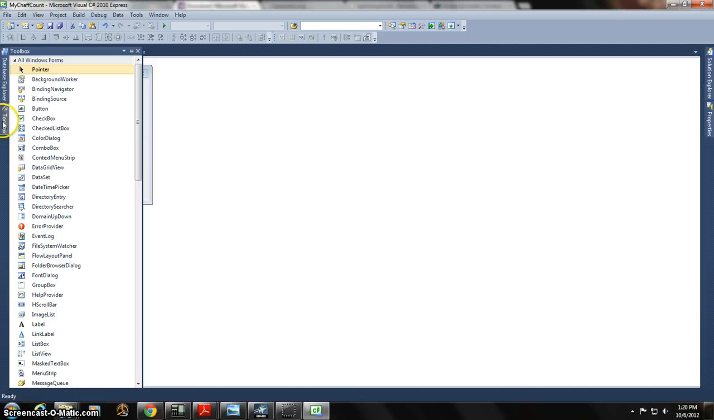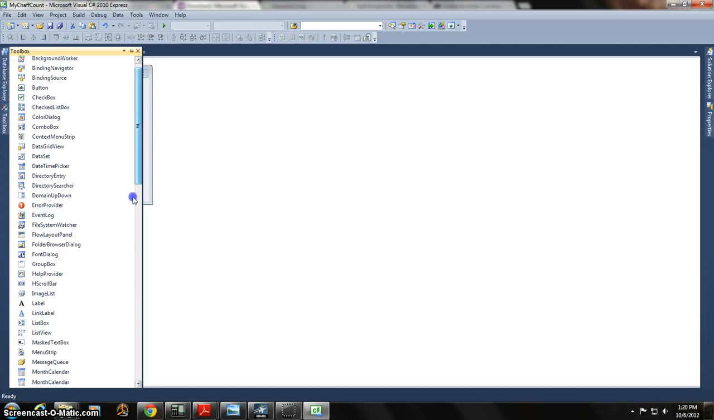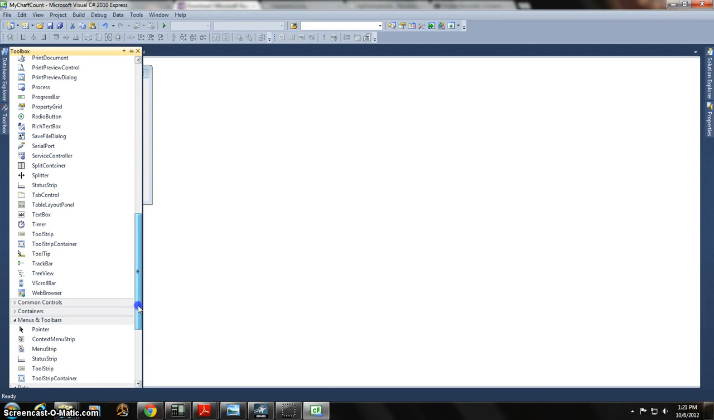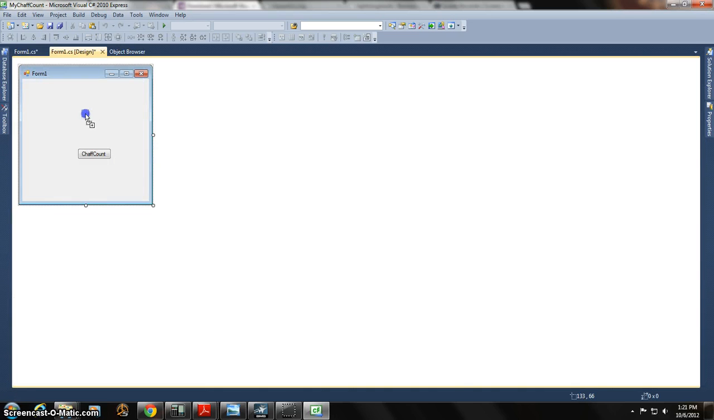And we'll go back to the toolbox. We're going to drag a text box onto the form. This is what's going to display our chaff count when we draw the data out of the simulator. When we press the chaff count button, it's going to execute a program, draw the data out of the simulator, and then deposit the data into the text box and display it.